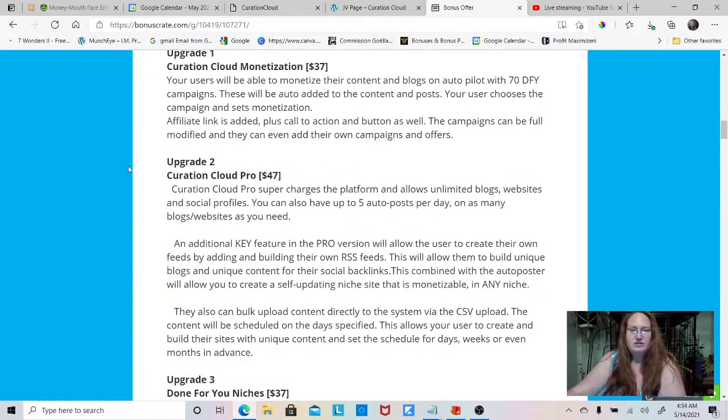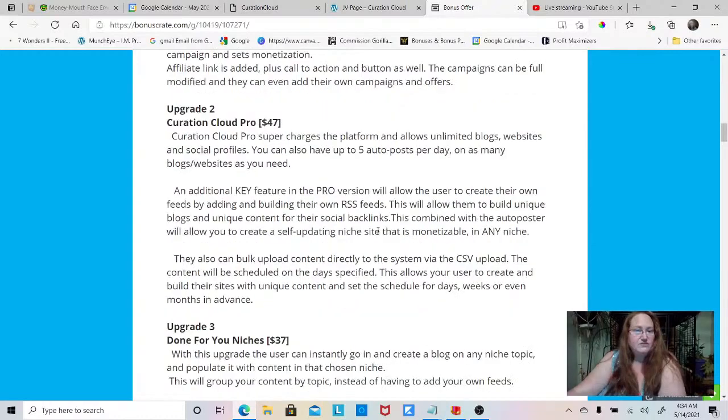Upgrade number 2 is Curation Cloud Pro, $47. And it supercharges the platform and allows for unlimited blogs and websites and social profiles and up to 5 auto posts per day on as many blog sites and websites as you need. Key feature is that it will allow you to create your own feeds by adding and building your own RSS feeds. That allows you to build unique blogs and unique content from your social backlinks.